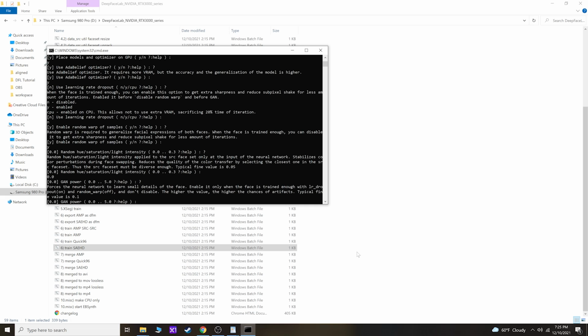So basically you train random warp first, up to the point where you're happy with how that's going, and you think it's as sharp as it's going to get. Then you enable learning rate dropout and let that train with random warp enabled for a while until you think that's as good as it's going to get. Then you disable random warp, again let it train for a little while longer, and finally you enable GAN, and that will finish sharpening it out for you. And that takes quite a while for GAN to run through that.